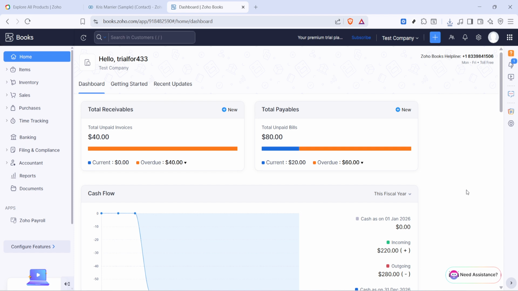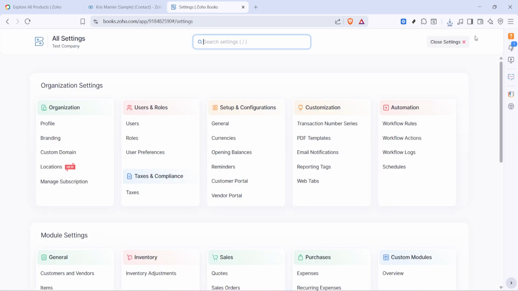Start on your Zoho Books dashboard. First, open the settings area by clicking the settings gear icon. You'll typically find this gear at the top or sidebar. This opens the central place where you manage how your organization looks and behaves.